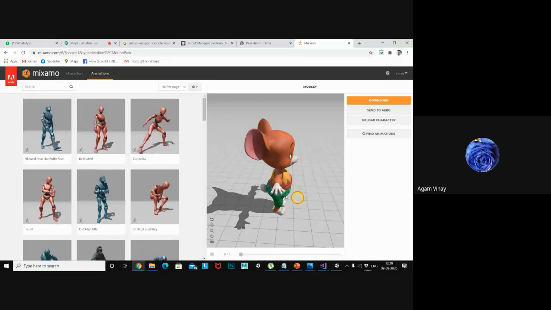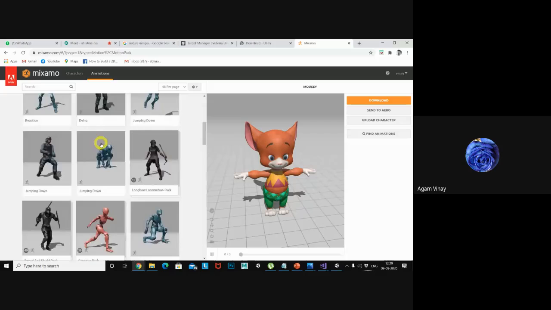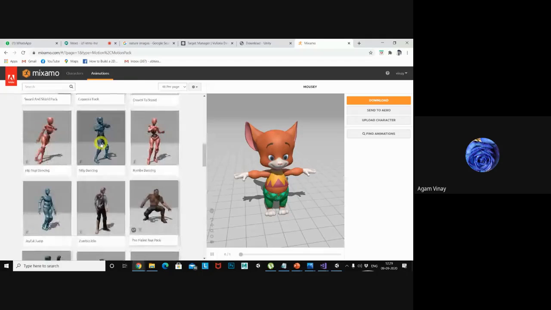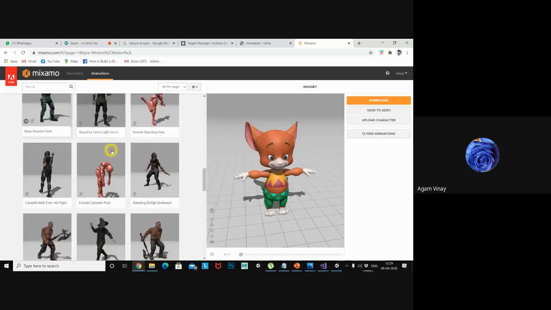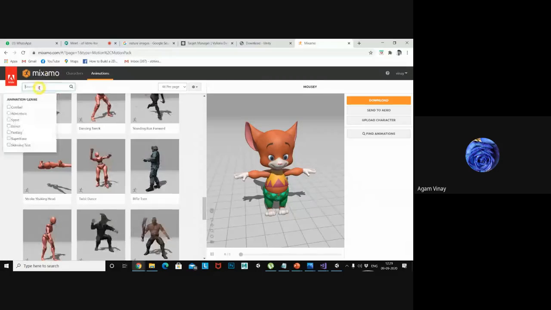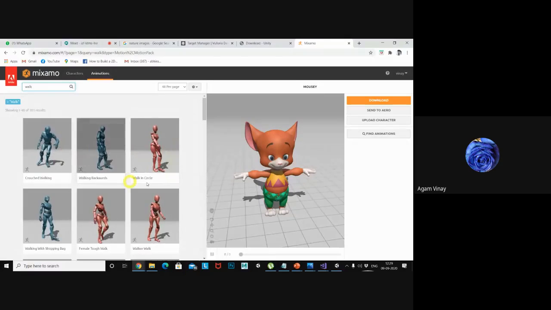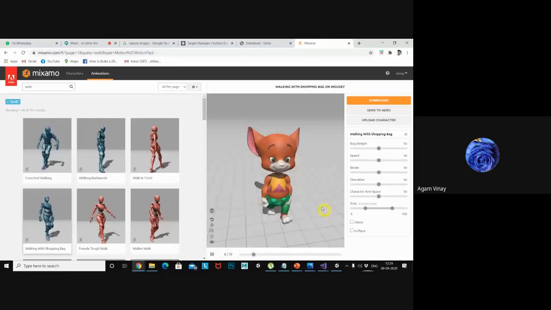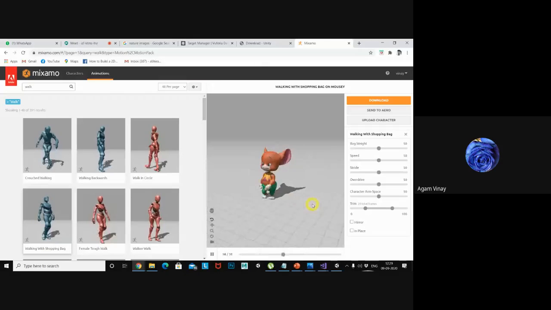Now I want this model to walk, and some other animations too. Just select the animation you want to apply to this character, or you can type and check walk animation. You will get the walk animations. So I want to apply this walk animation. Okay. The character is now walking, right?